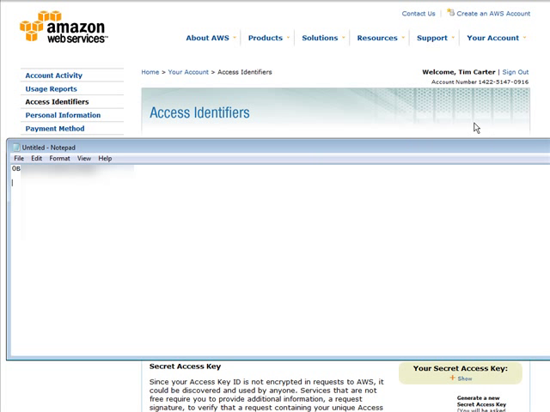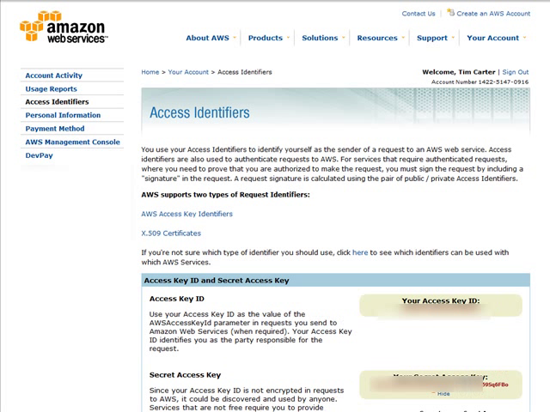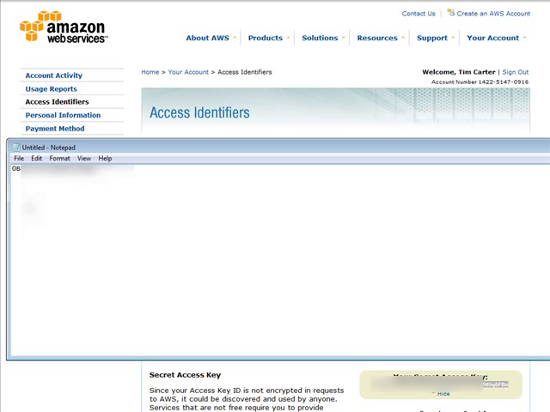And then go back to your browser here. Then click on Show underneath your secret access key. Grab that. And then paste that into your Notepad session as well, underneath the other one.